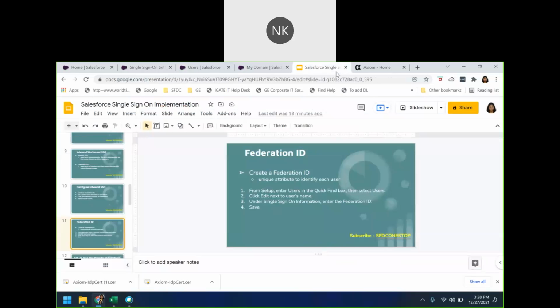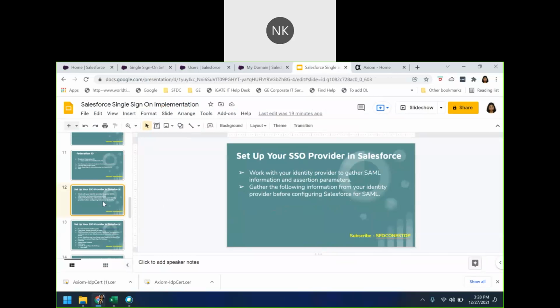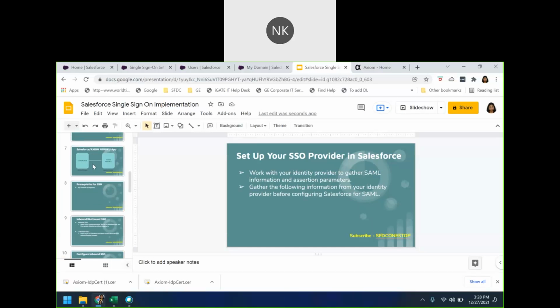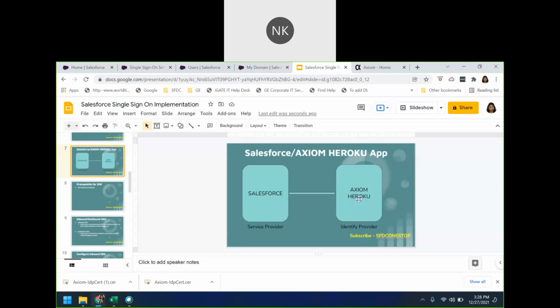So that is step 1. It is mentioned over here that from Setup we entered, and under the single sign-on information we have created the federation ID. Once the federation ID is created, now let us get into step 2. Here as step 2, you have to work with your identity provider to gather all the information. If you recall, our identity provider here is the Axiom Heroku application, whereas we are considering Salesforce as the service provider application.